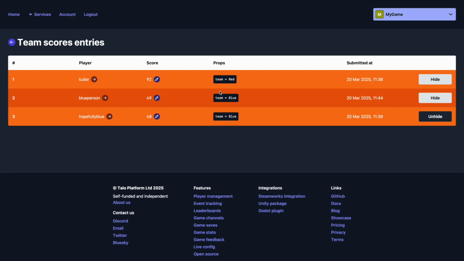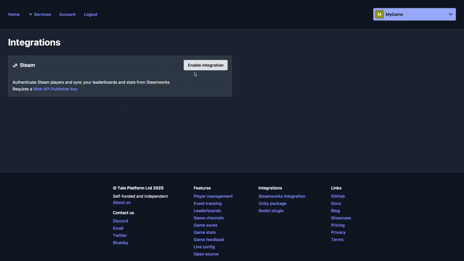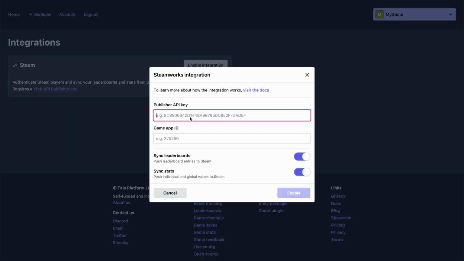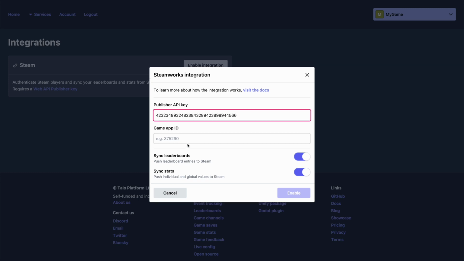There's one more thing that I wanted to show today. You can actually sync all of your leaderboard entries with Steamworks. So under services and integrations, you can enable the Steamworks integration. So for this example, I'll just enter a random key. I'll enter a random game app ID, and you can see here that we have this option to sync leaderboards with Steam. This will actually sync leaderboards bidirectionally.